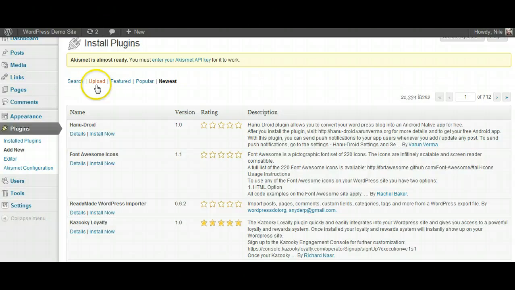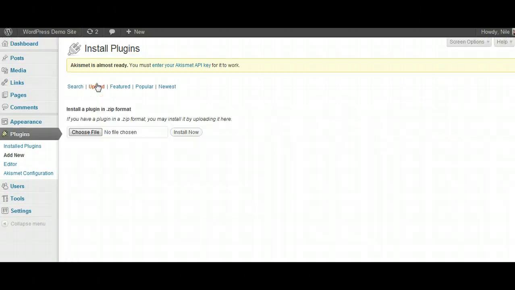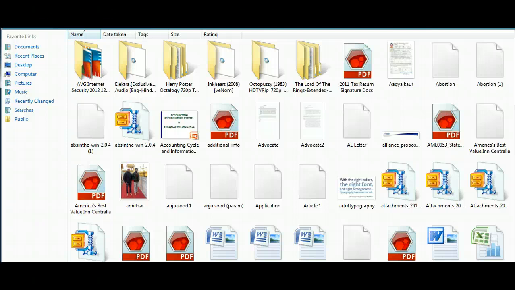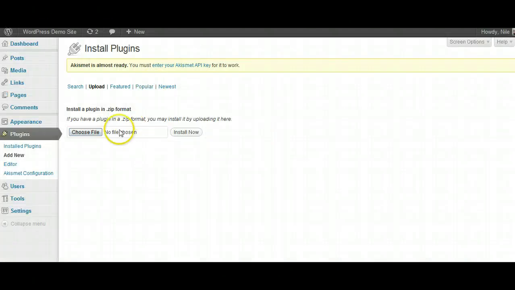The other way is to upload. Say you can't find one there, or you downloaded a plugin from an outside source, maybe a premium site, and so you have the zip file with all the plugin's files in it. You just have to choose a file, and it'll choose it from your computer, and then you just select, and usually this area will tell you what the file is, and then you install it, and afterwards you can activate it.